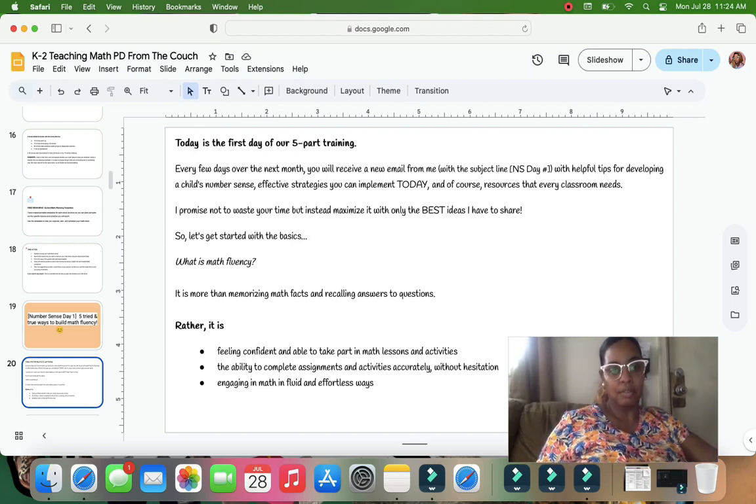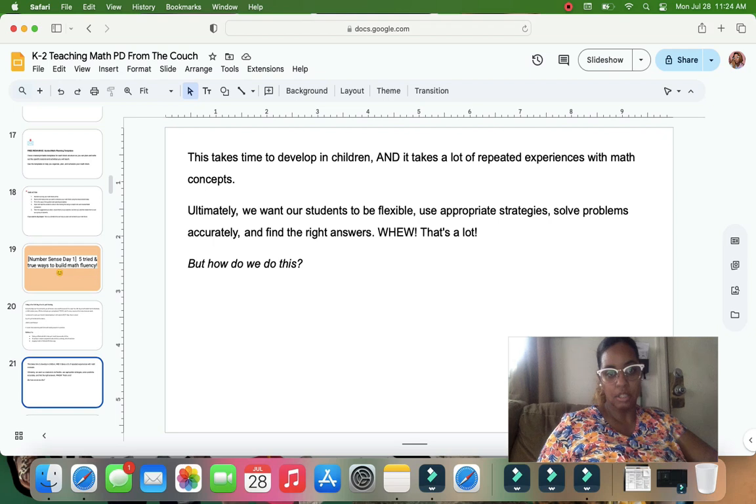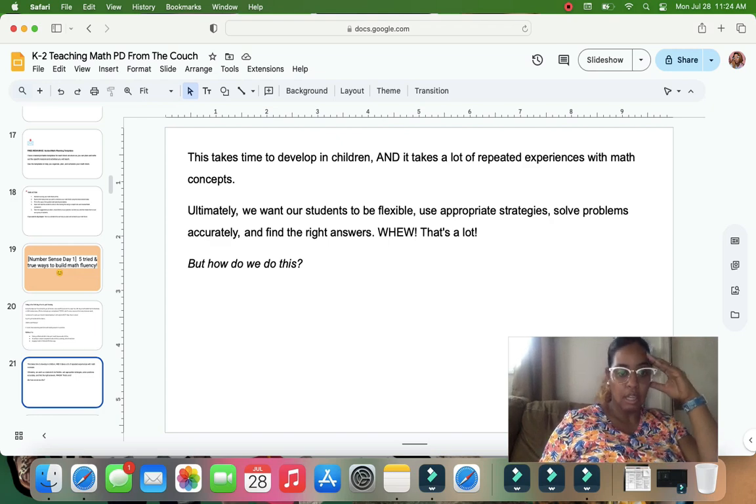So what is math fluency? It is more than memorizing math facts and recalling answers to questions. Rather, it is feeling confident in being able to take part in the math lesson and activities, engaging in math in fluid and effortless ways, and the ability to complete the assignments and activities accurately without hesitation. This takes time to develop in children, and it definitely takes a lot of repeated experience with math concepts. But we really want our students to be flexible, use appropriate strategies, problem solve accurately, and then find the right answers. I know that's a lot, but how do we do this?